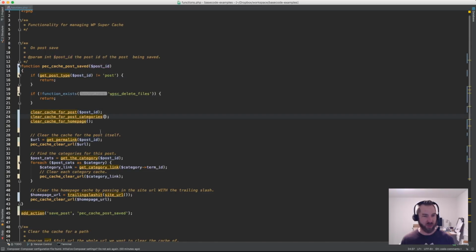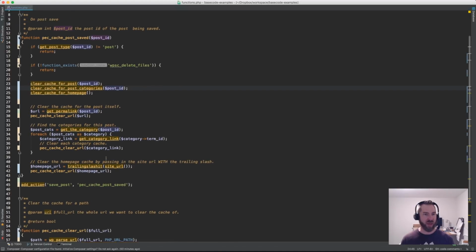So that's going to need the post ID, which we're getting up here. So we want to make sure to pass that down. And the homepage stands alone. It doesn't seem to need the post ID the way these other ones do. So I'm just going to go make these methods.